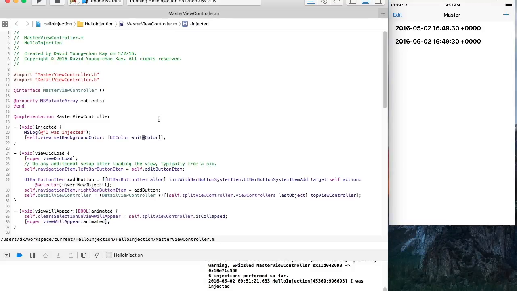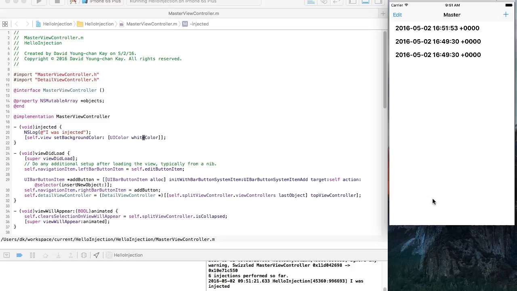Hello everyone, I'd like to show you a technique for being more productive while developing iOS applications. It seems like this technique is not very well known in the community, and I'd like to share it with you. So here on the right we have a running iOS app. You may recognize this as the standard master detail application.